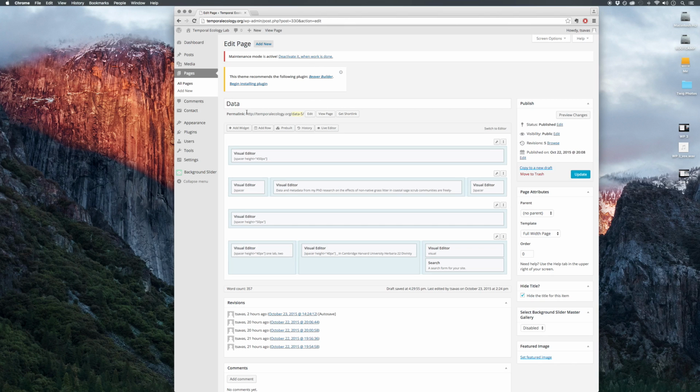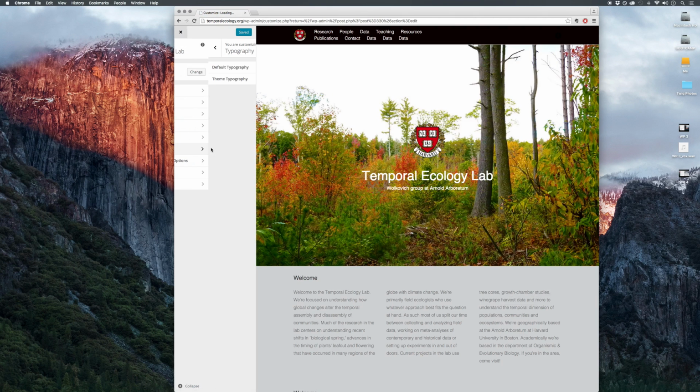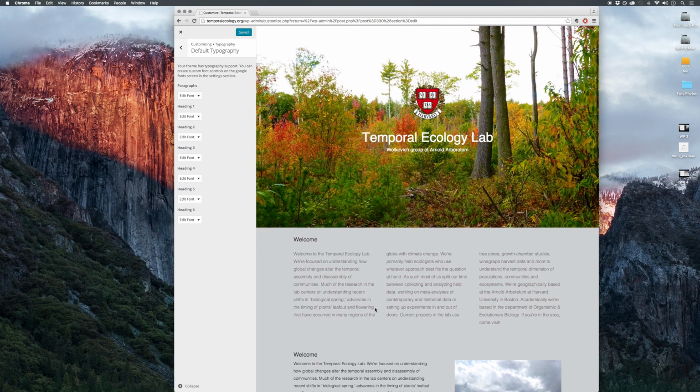And what is a big help here is that I've installed Google Fonts. It's a plugin called Easy Google Fonts, and that gives you access to just a ton of stuff to choose from. So I'm going to exit out of that page, and I'm going to go to my customize page where I just was. And I'm going to go to the typography tab, and I'm going to go to default typography. And you can now see what I was talking about. The paragraphs font is here. The heading 1 font is here.